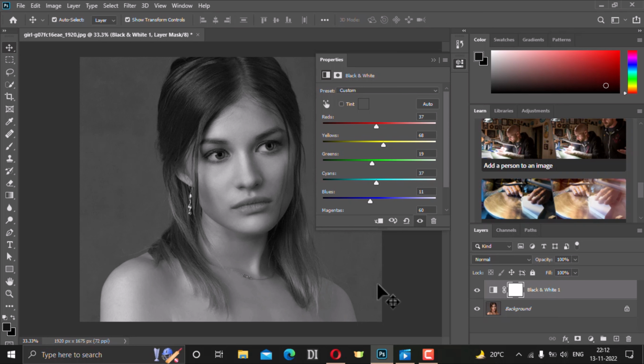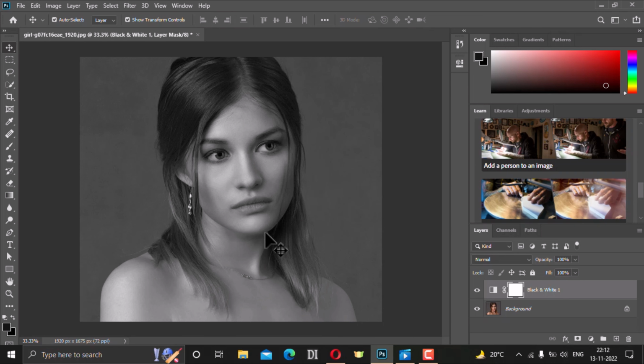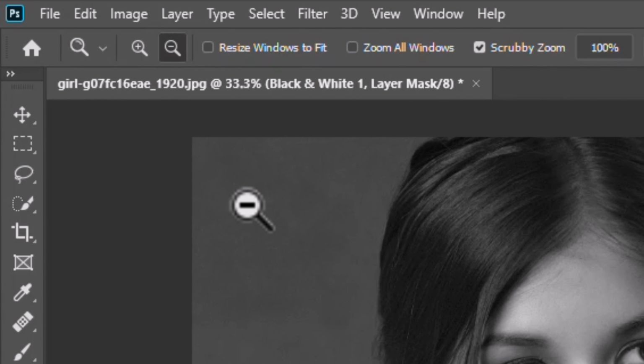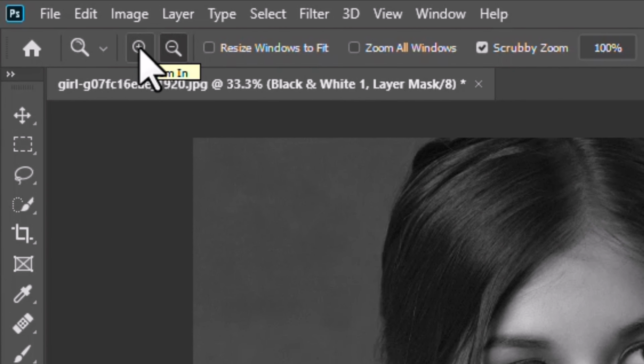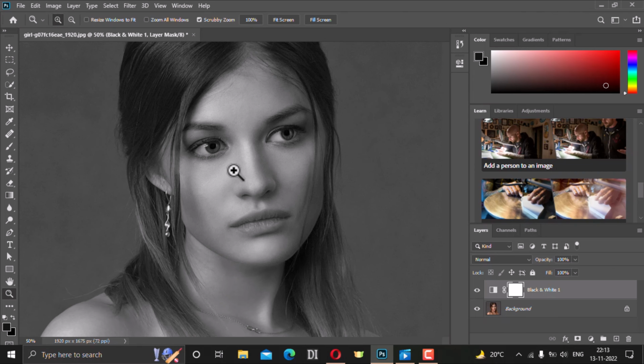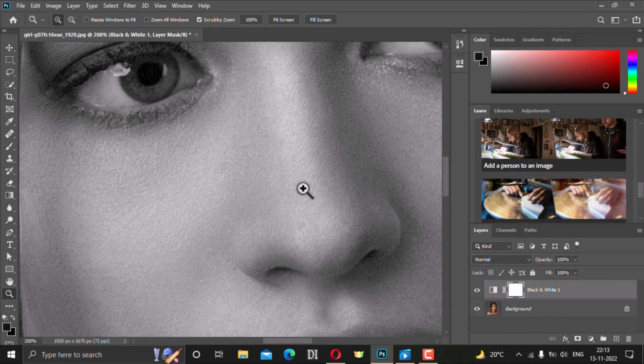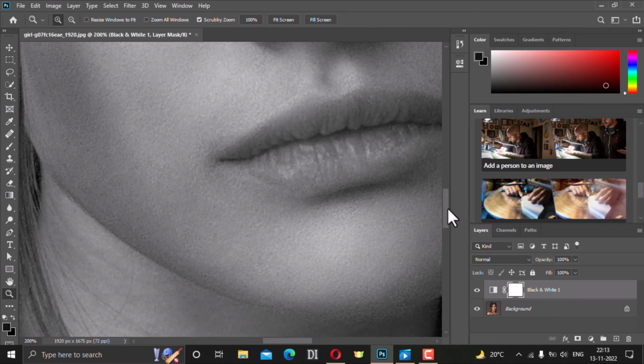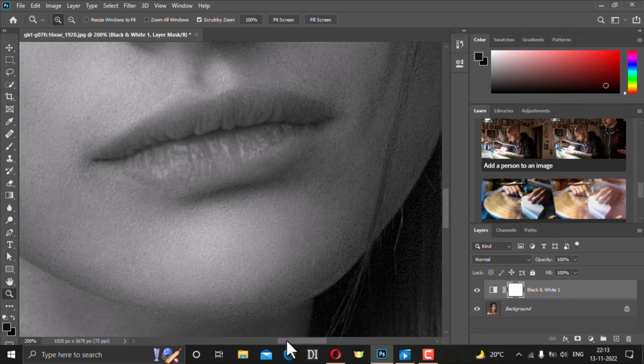Once you're done with this, we are going to make the lips of the character visible. Right now you have to press Z to enable the zoom option. Right now it is minus, which will zoom out the image. So you have to choose zoom in here and just click 2 or 3 times. Zoom in on the lips that we are going to make visible.